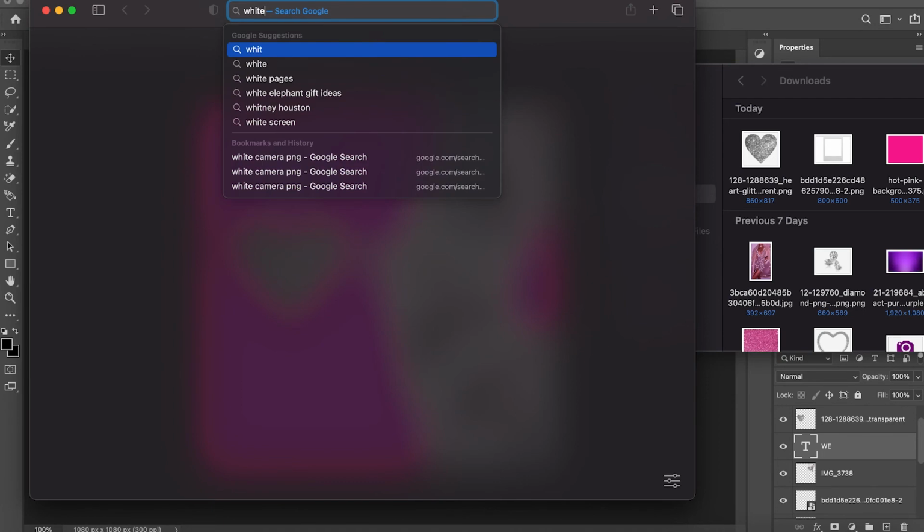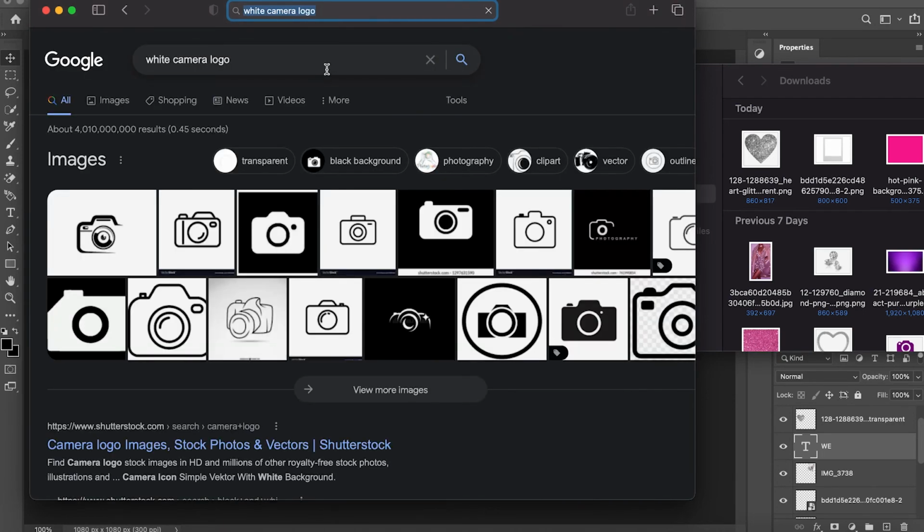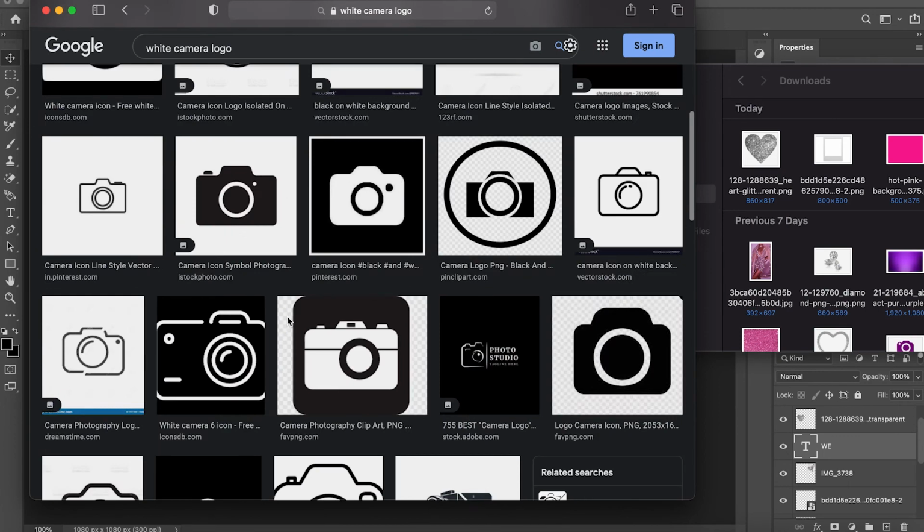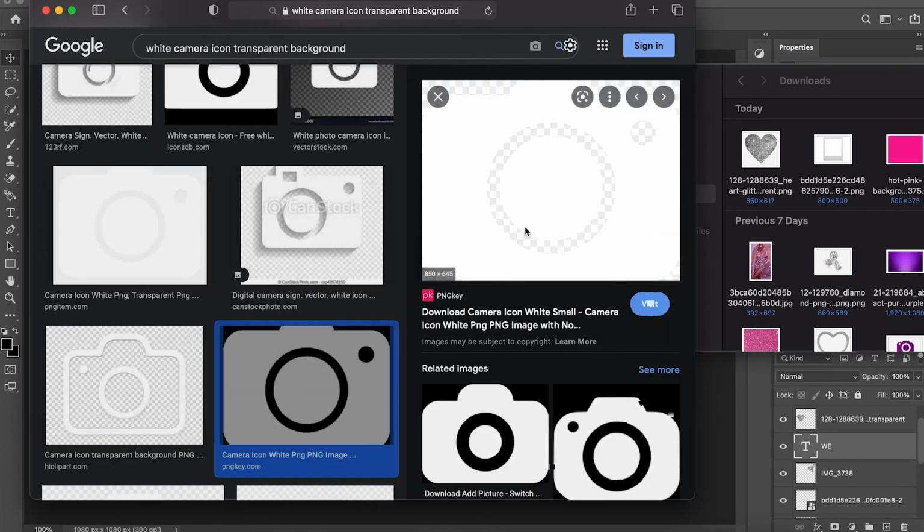Now we're just going to repeat the step and find us a nice PNG camera photo. Once we find that, we're just going to download it and do the same with putting it inside of our workspace using our free transform to size it and organize it the correct way.